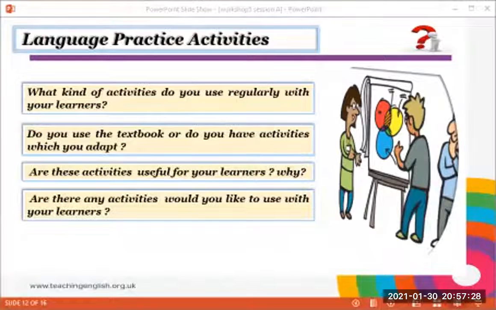Is there an idea? Are these activities useful for your learners? Are they useful? Yes. Why, Miss Sahar? Students find it fun doing these activities. They find these activities funny, and they feel pleasure. They create a good atmosphere.